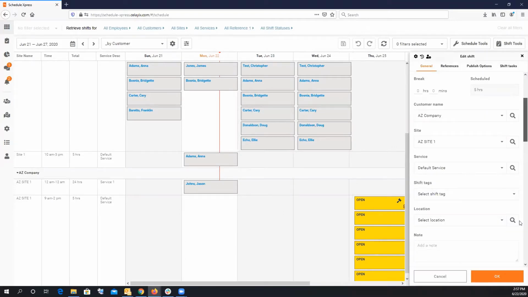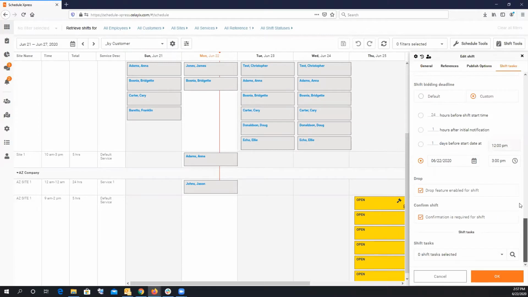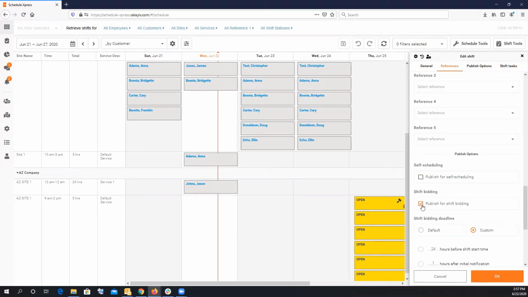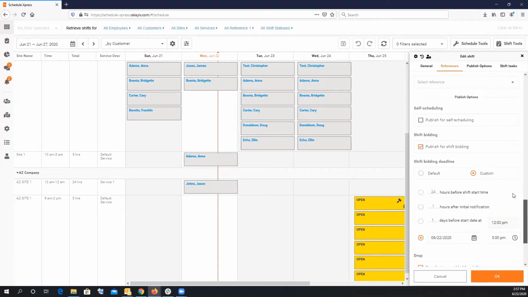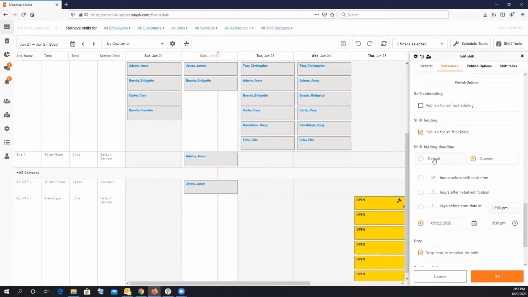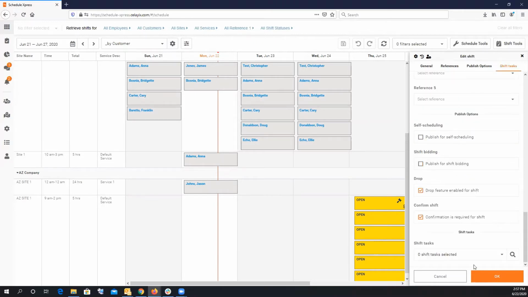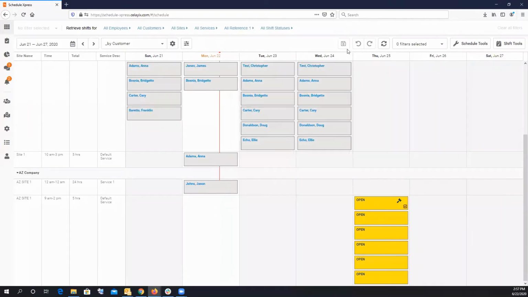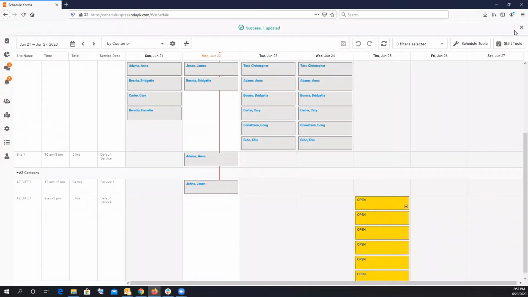Once shift bidding is enabled, you will see publish for shift bidding. You have to have that set, and then you have to set the deadline. The default goes off the setting I just talked about. Custom means you're going to set it custom for that particular shift. So I'm going to turn it off on this shift for now and disable shift bidding for that shift, okay?